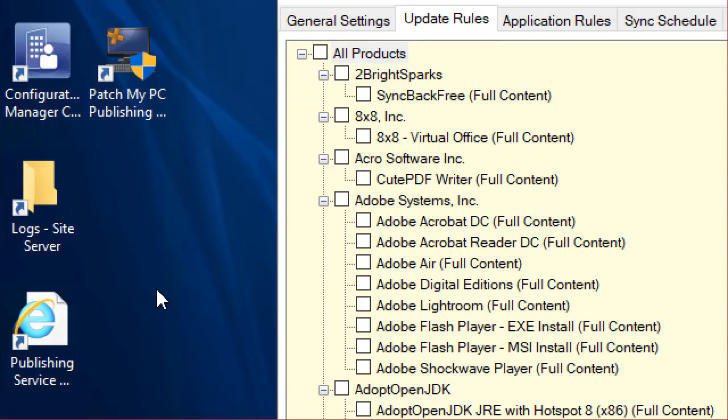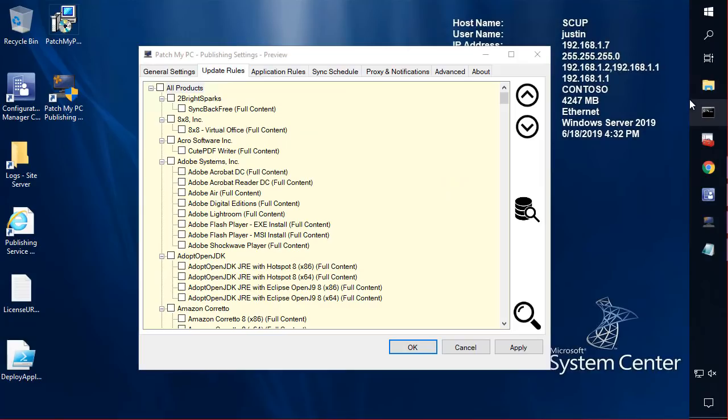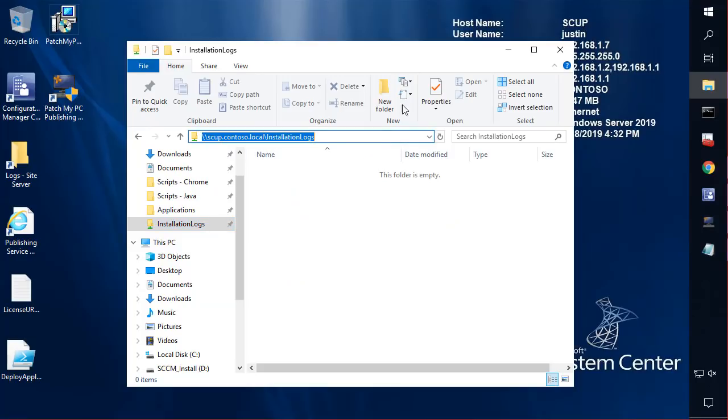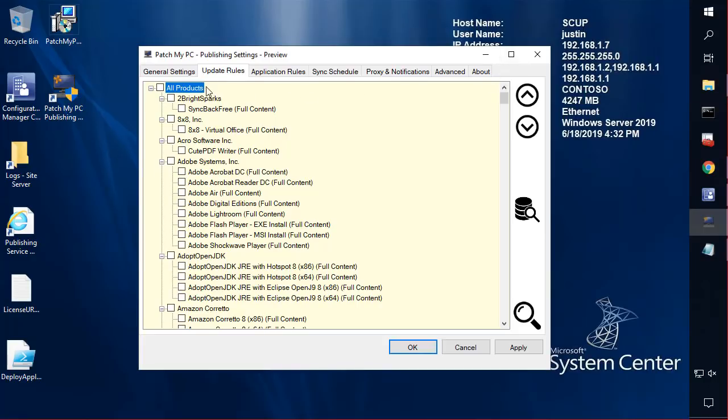Okay. Let me just unzoom here. And this is probably my favorite feature. We added this one about a month ago based on customer feedback, but we now give you the option. So I'm just going to copy a UNC path. This is going to be where I want to store all the installation logs for any software updates being applied on clients within my environment.